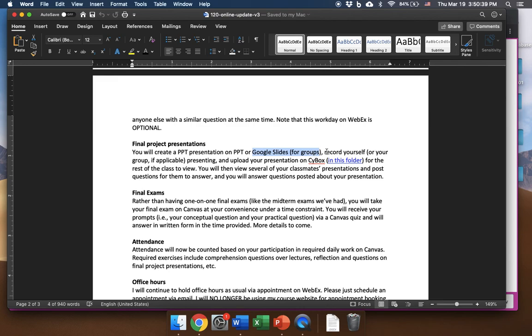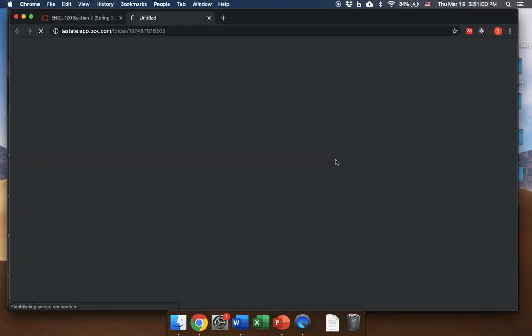Then you and your group members will get on a Skype or WebEx meeting, whatever, and you will record yourselves presenting. This will be you and your group member going slide by slide through your presentation, presenting as if in person. Then you'll upload that presentation to Cybox. I've got a link here.